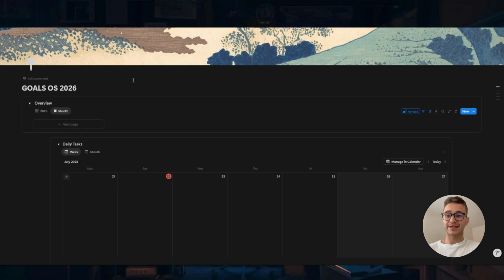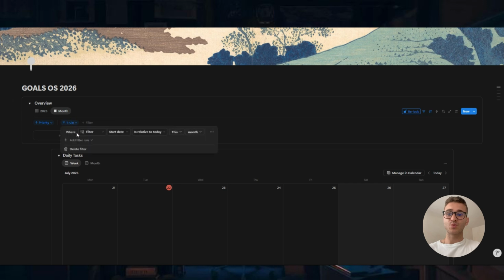You can also see here in the monthly overview, we don't have any goals yet because this filter view suggests that we will see here only goals that are available for the current month. But as it's not 2026 yet, we cannot see our January goals here.